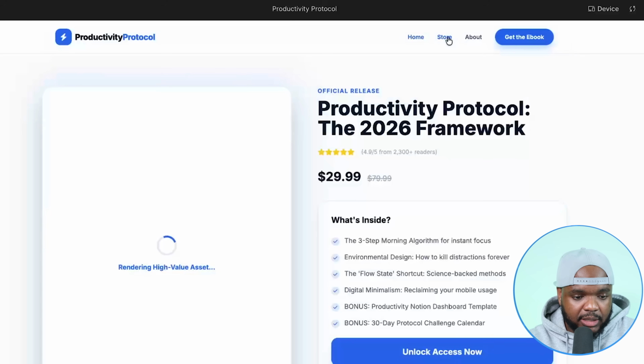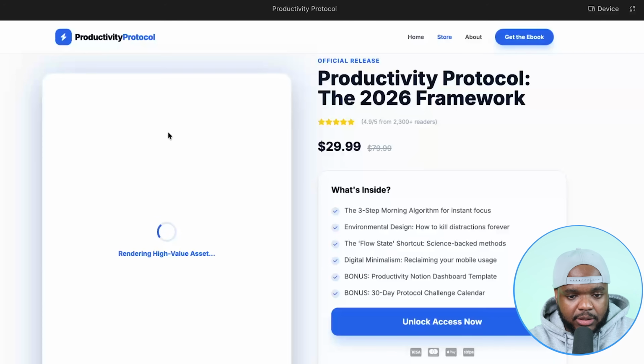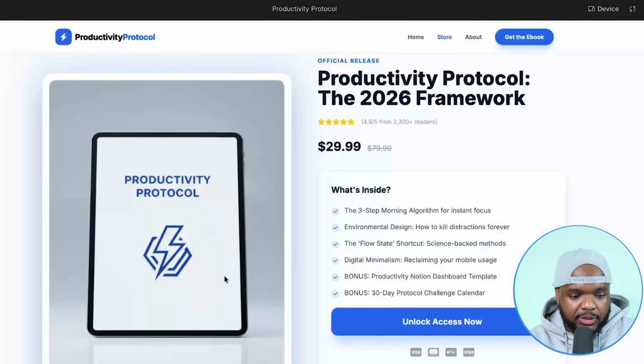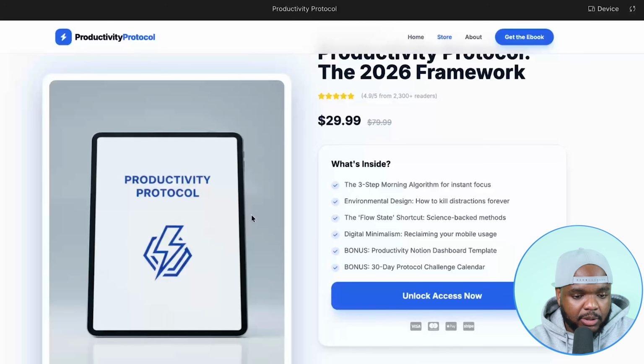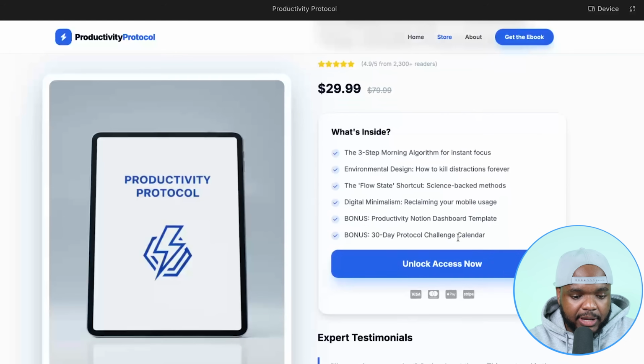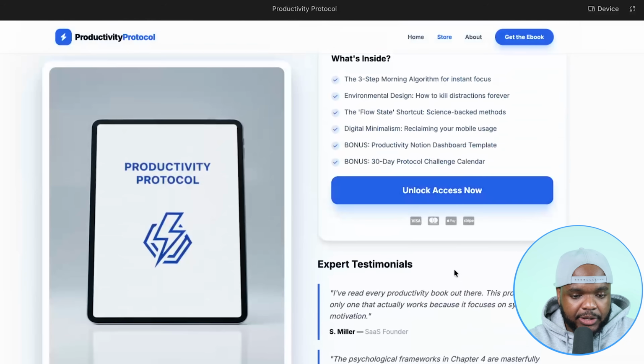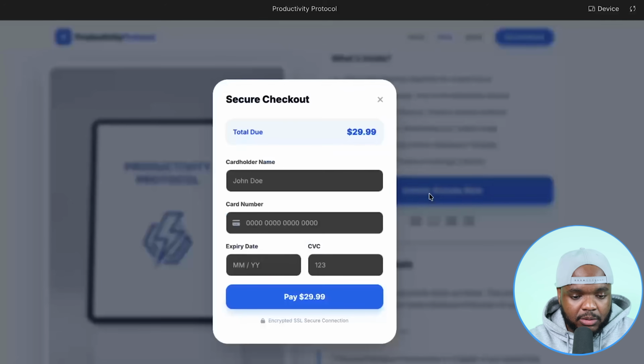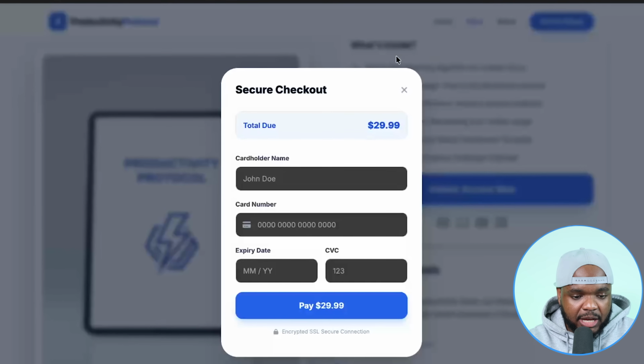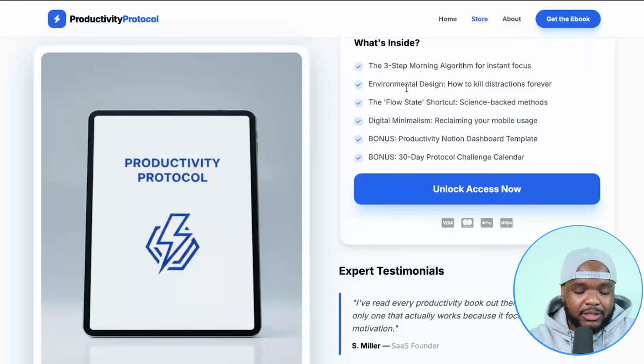Looks really modern. If I click into store, what it's going to do is that it's going to use Nano Banana to generate all of the different images. So this is going to be the ebook cover, and this is going to be the product page. People are going to be able to go onto it. They're going to be able to purchase it if they want to. If I just click into this, as you can see, the payment form appears. So yeah, more or less, this is a simplistic way that you can use the AI Studio.